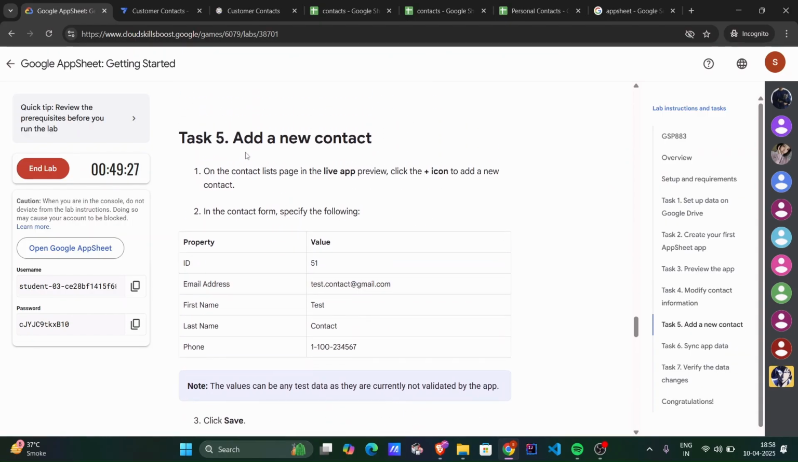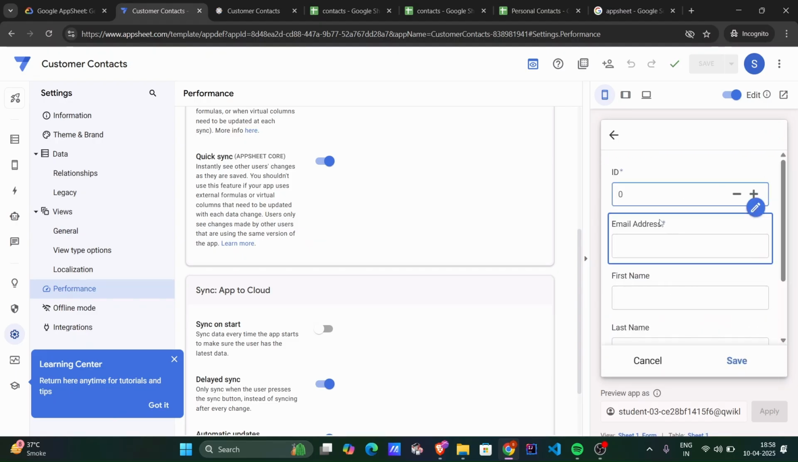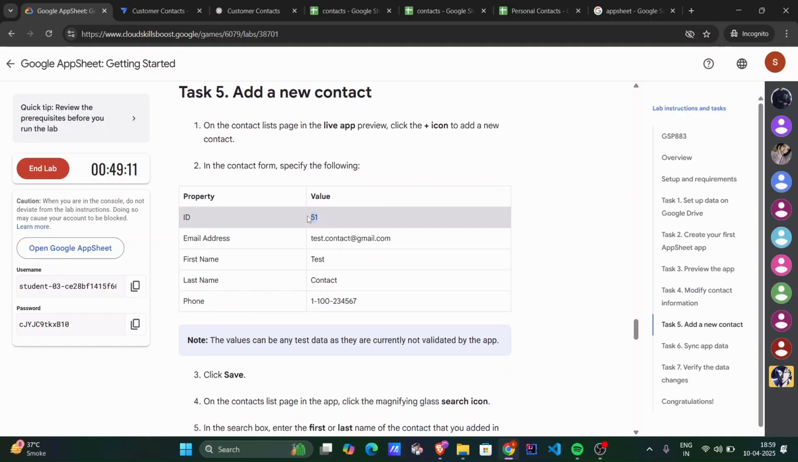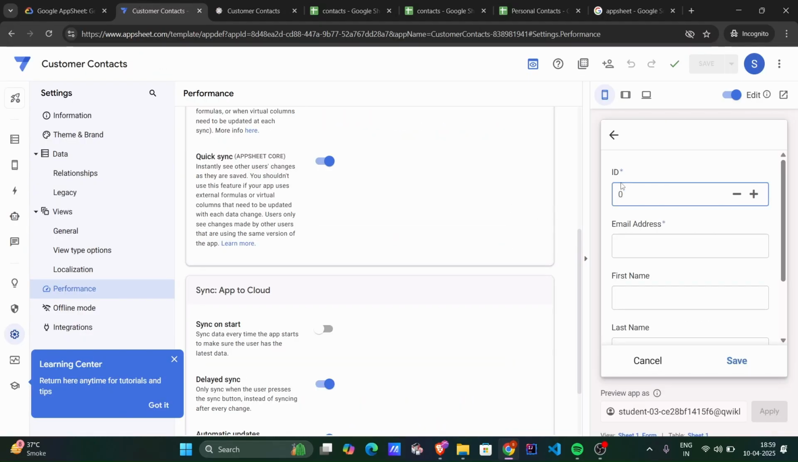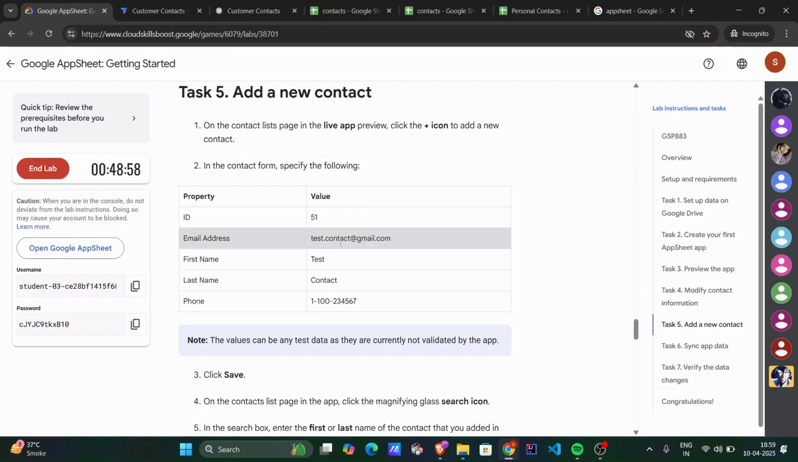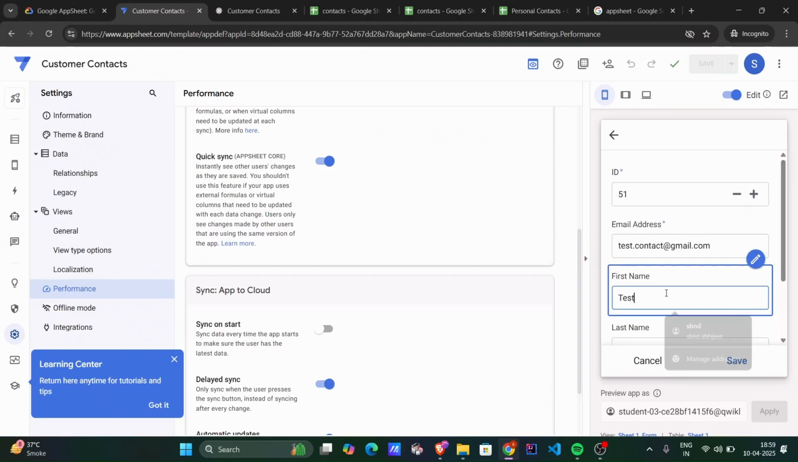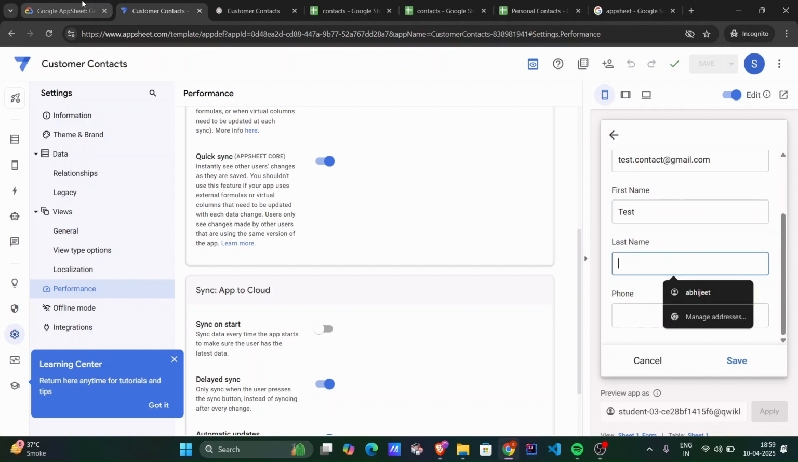Now let's see the next one. Add a new contact. On the contact list page in the live app, we will click on the plus icon to add a new contact. So for that, we can simply click this button and add anyone. But as the values are pre-given to us, we use them. The ID should be 51 and the email address test.contact.com at gmail.com. Copy the other test values properly so that they will be evaluated later for your assignment.